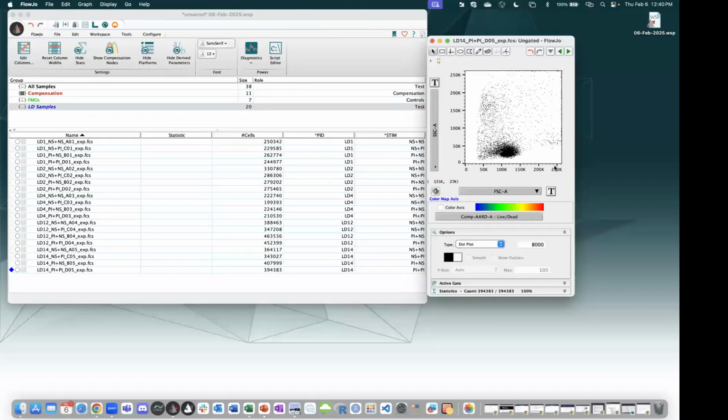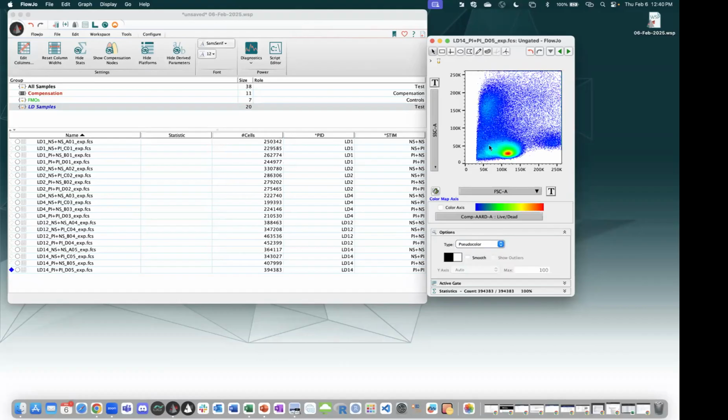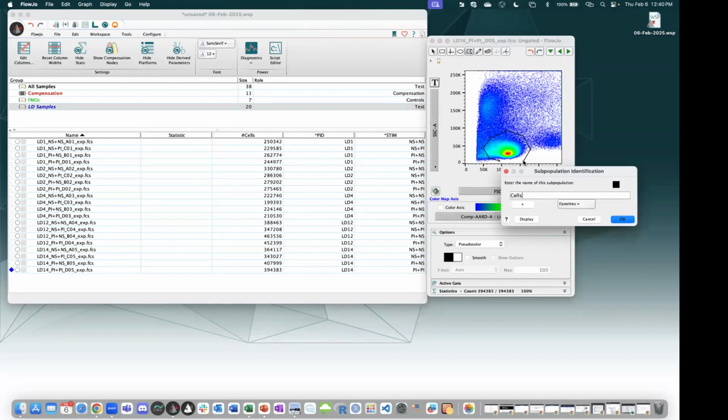And histogram is your fluorescence intensity versus number of cells. So I'm just gonna use the pseudo-color plot. That's what I'm gonna use for the analysis. So let's select the cells first. I'm just gonna propagate one population of interest, which are those cells.